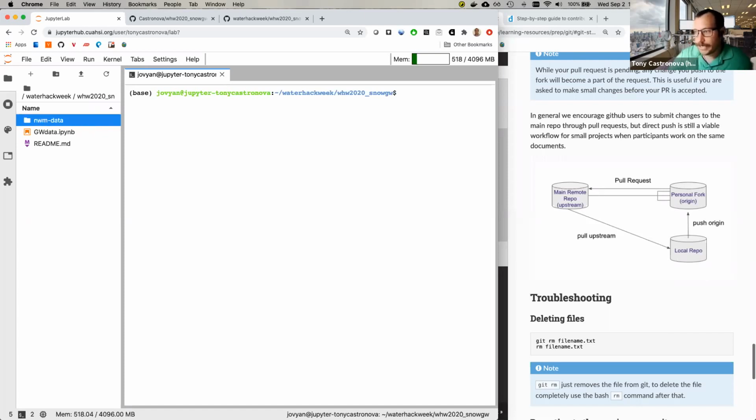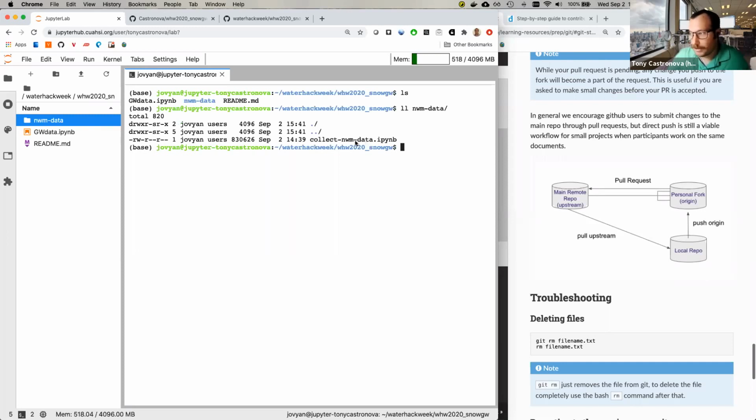So on the right-hand side, now if I list my files, I see my folder NWM data. I can even list what's inside NWM data. Great, I have my collect NWM data notebook. And it's really not done yet, but that's okay. I'm going to commit it to my local fork so I don't lose my changes.